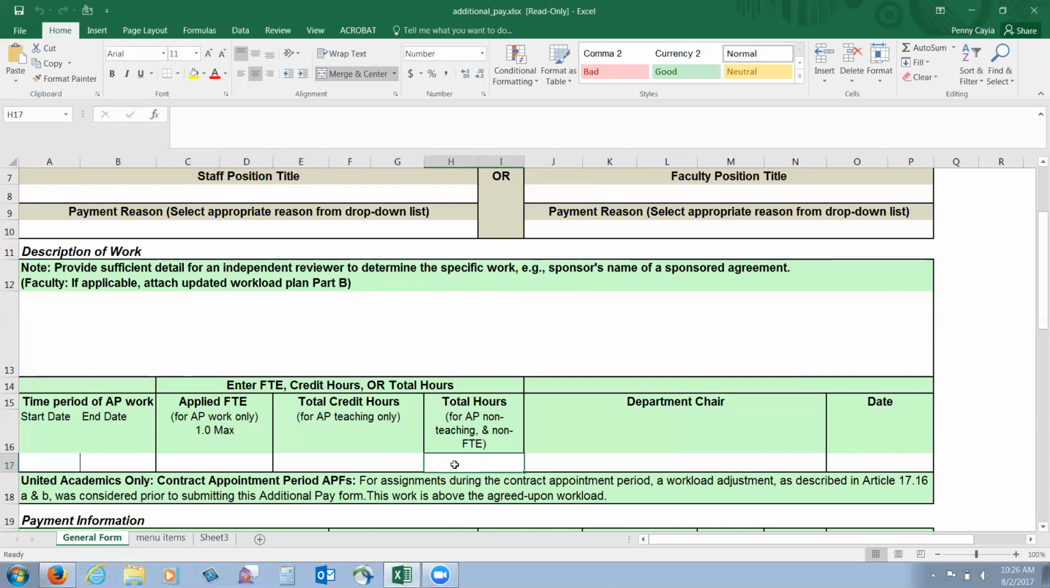If the additional pay is for teaching credits, then you would enter the total credit hours that the additional pay form is for, into the total credit hours field. And then if you are estimating hours that the employee is going to work associated with that additional pay, or you know how many hours they should be worked, what the expectation is. So say you have somebody coming in to speak for 4 hours and you're paying them for that, then you would enter it into the total hours field.